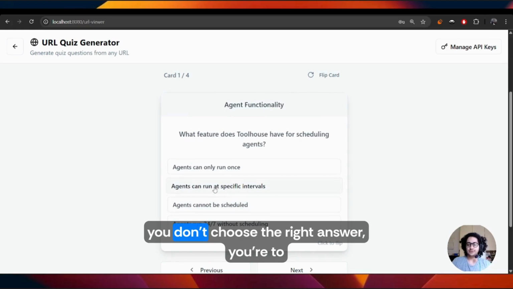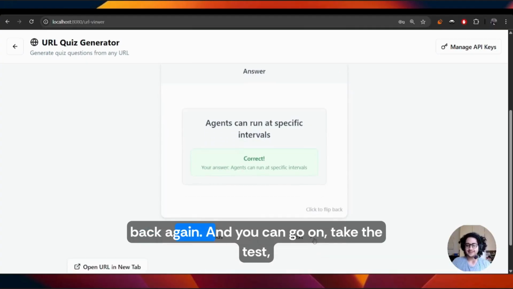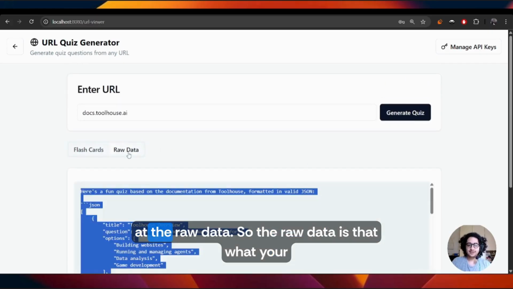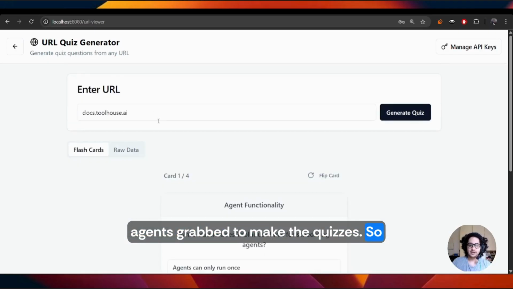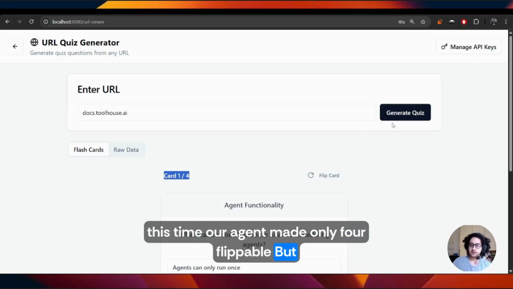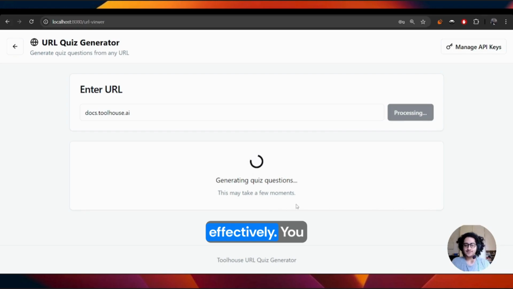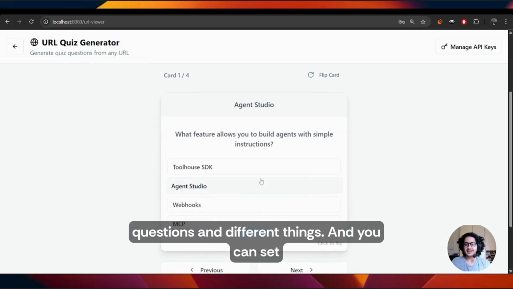And if you don't choose the right answer, you're gonna get an incorrect, and then you can make it correct again. And you can go on, take the test, make sure you understand that page, or look at the raw data. So the raw data is what your agent grabbed to make the quizzes. So this time our agent made only 4 cards, but if you run it again, it could be more or less than that. So each time it's dynamic, capturing different parts, and you can learn things much more effectively. You got the 4, but it's still different questions and different things.